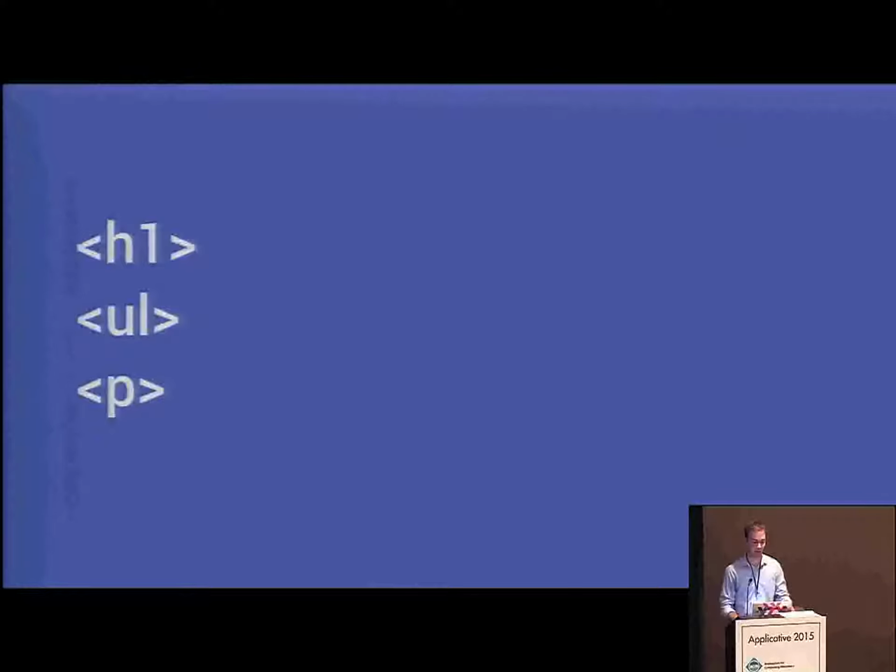The primitives that we get when we're developing for the web are great for document markup, which is what they were originally intended for. You get headers and lists and paragraphs. And they're not so great for building today's web UIs.